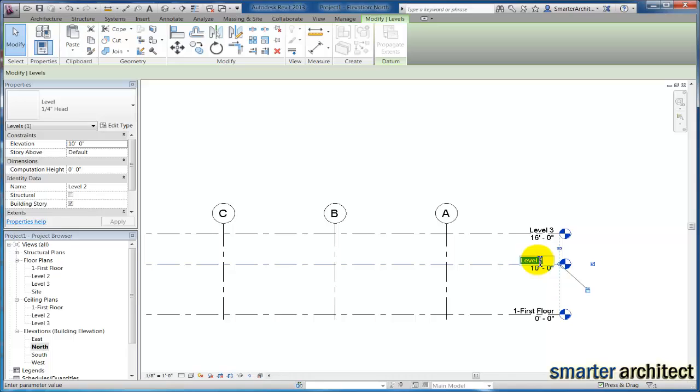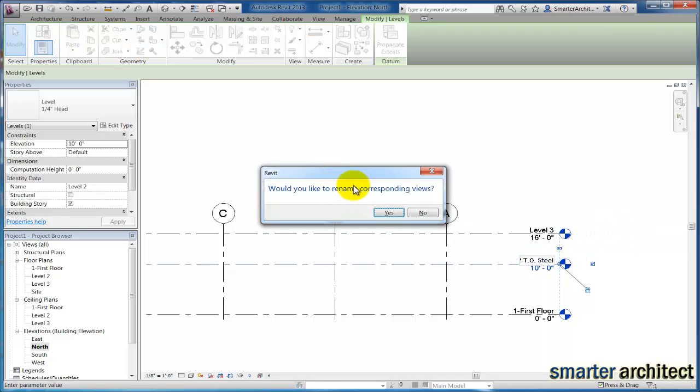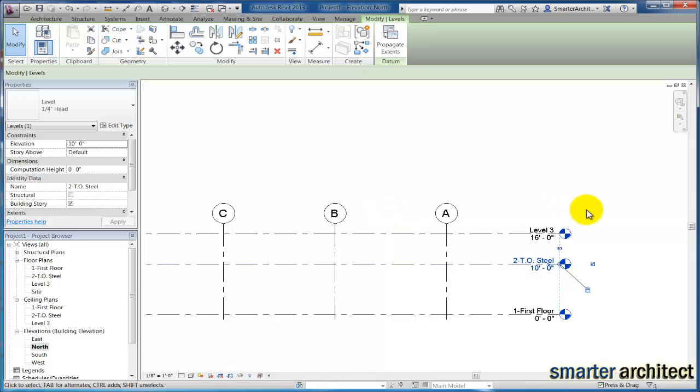The next level that we need is actually we're going to need our top of steel. So I'm just going to type that in here. Level 2. And I'll hit enter for that, and we'll rename this as well. And our next one for level 3, we're going to have our top of parapet.